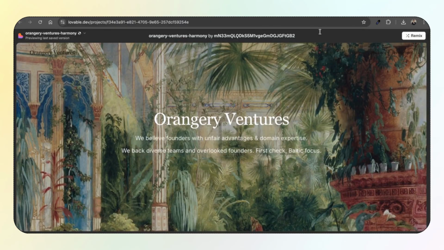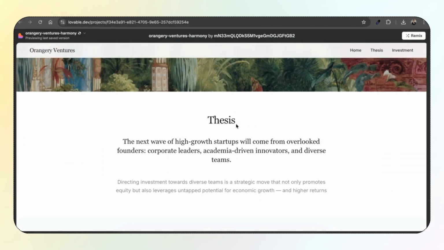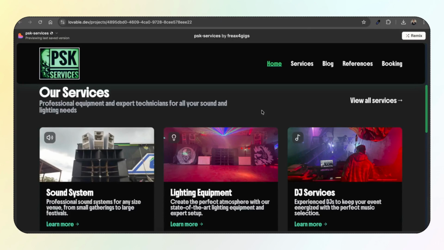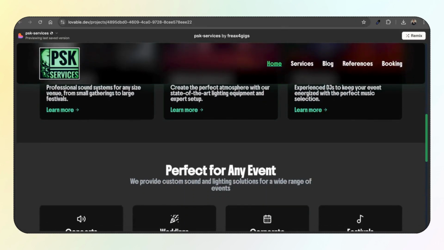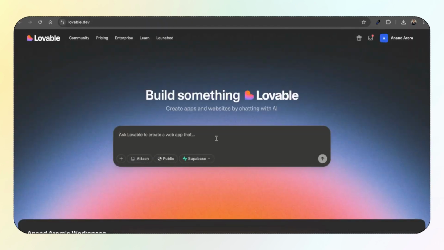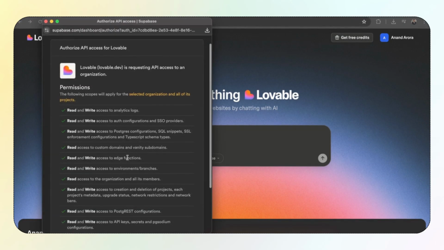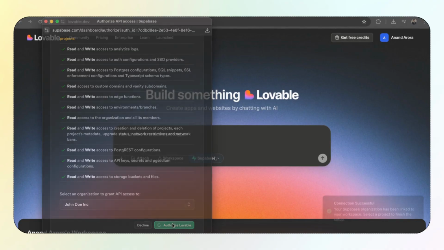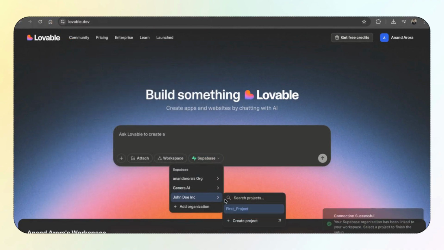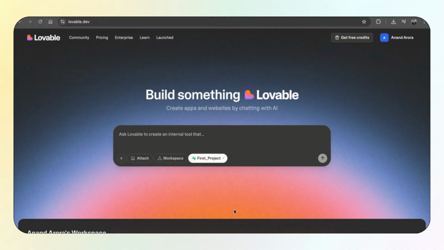Please note that you don't need to connect to Supabase as a mandatory step. For normal landing pages and websites that are static, you don't need a Supabase connection. Now, to start a web app project in Lovable, all you need to do is type in the empty text field box on the main page. But before that, click on Supabase and click on Add Organization and authenticate Lovable for your Supabase account. Once you do that, you would be able to see the new project you created under your organization, and you click on that to be selected for this project.